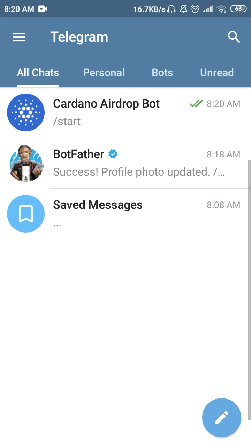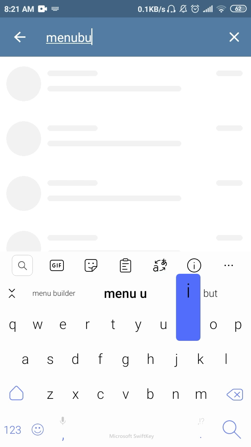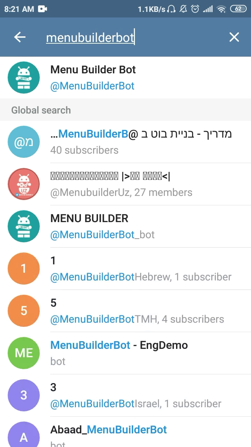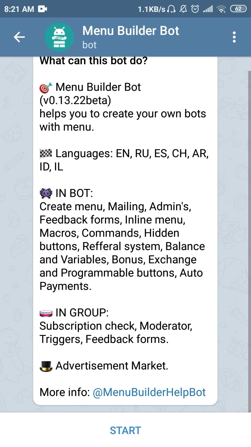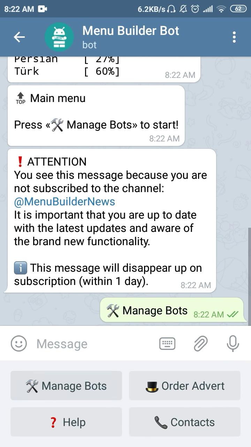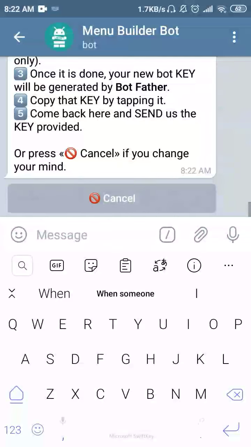Come back to the home page of Telegram. Then search for a bot named Menu Builder Bot. Open it. And then press the start button. Then click on Manage Bots button. Then click on Add Menu Bot button. Here you'll need the API token of your bot.